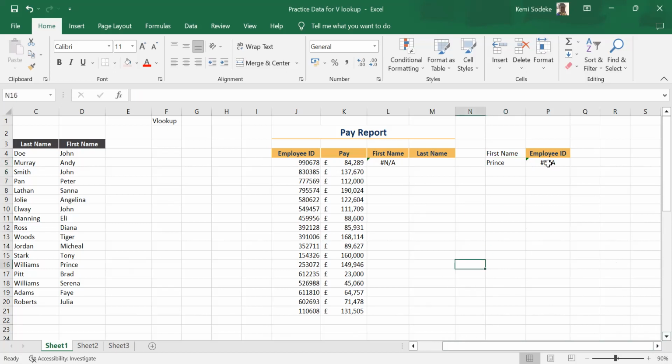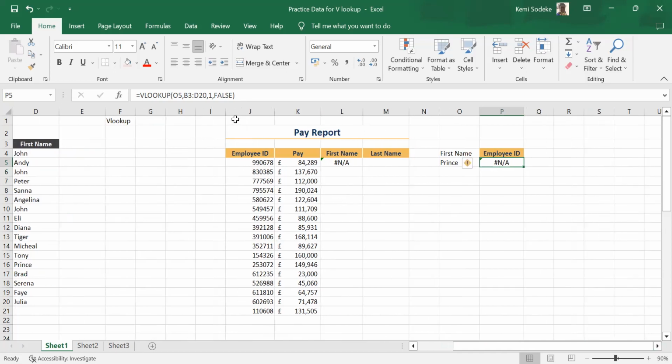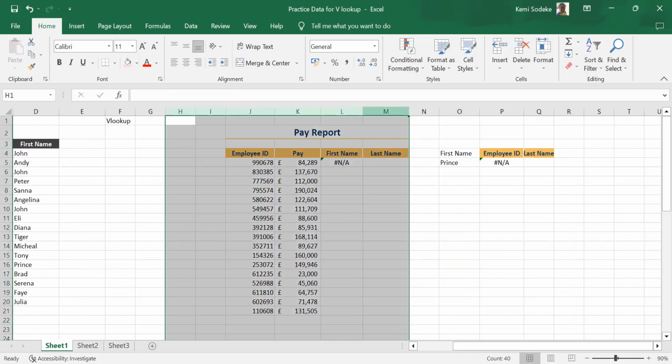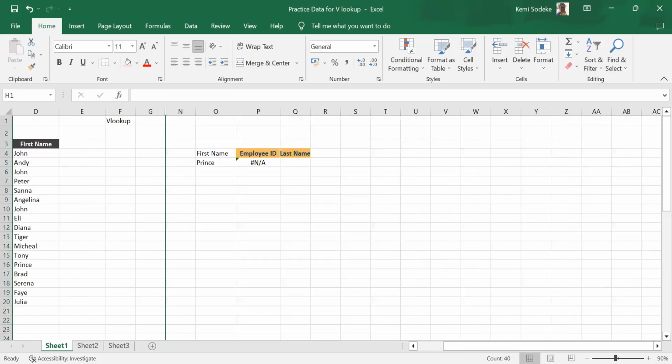Okay. So where were we? Yeah. So it won't work if you don't pick that, if it's not on your first column. Whatever you're looking for has to be on your first column, which is why this has not worked. I'm going to hide this employee ID. So what we're going to try is index and match.